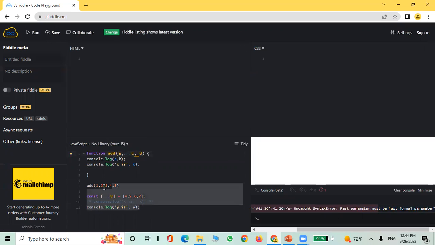Okay. And we'll see one more interesting example on rest, and then we'll go to the spread operator. So I am passing add dot t here.